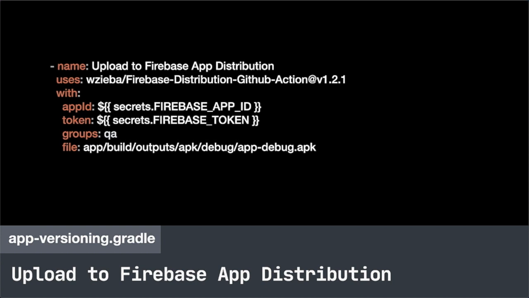We can define which testers or which test groups we want it to be distributed to. In this case, I have a group called QA. And then we have to define two secrets. We have to pass in the Firebase app ID so it knows which Firebase project to send it to.